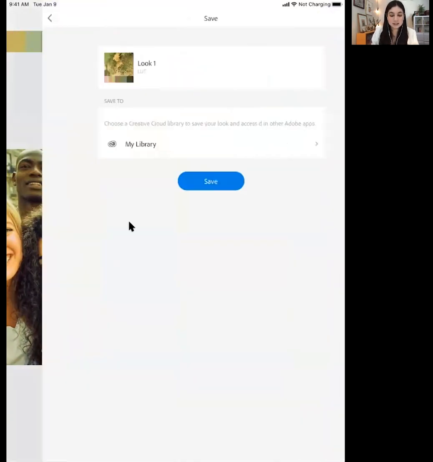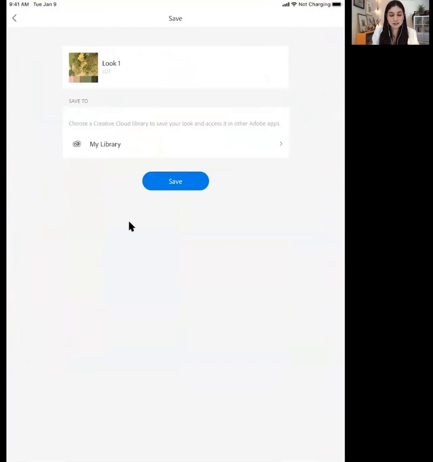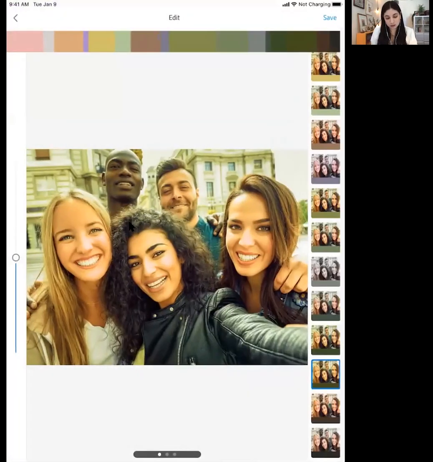And again, if you click save, you'll notice it'll save it to your library once again as a LUT, which stands for lookup table. This is super helpful for Photoshop and Adobe Premiere Pro, where you can take these looks that you've created and apply them to future projects as well. So that's the other thing that's really helpful.